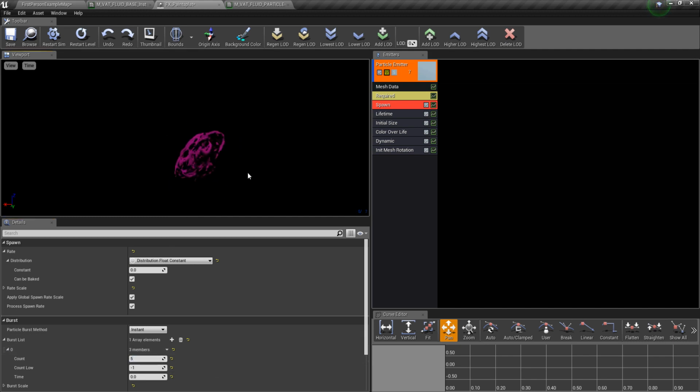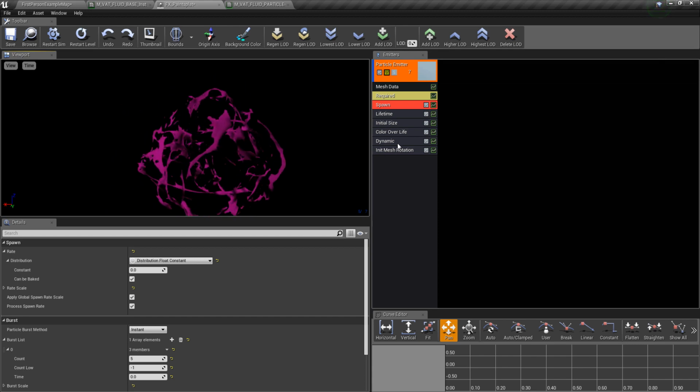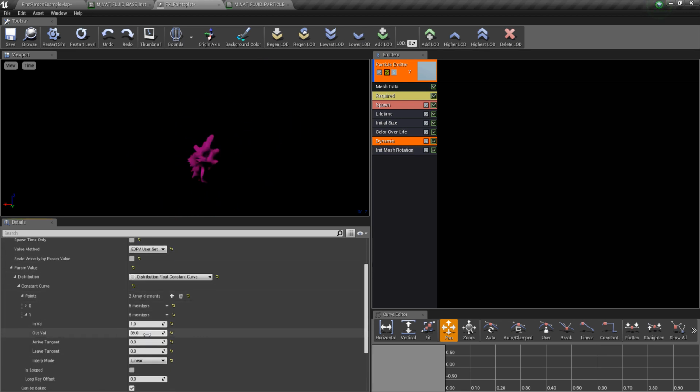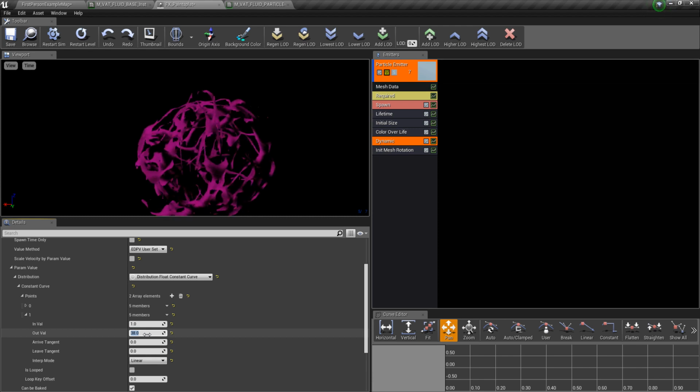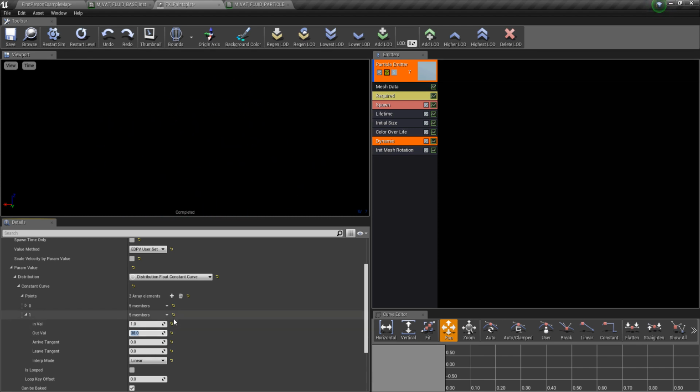That should be enough. And as you can see now, we kind of have a problem where the first frame of the sequence seems to be flashing on before the particle dies. And that's a bit of a precision problem. So what you can do to fix that is just lower the out value of your dynamic parameter by 1 frame, and that should all be sorted.